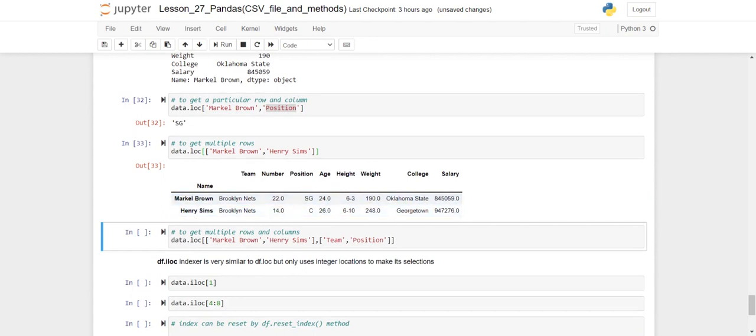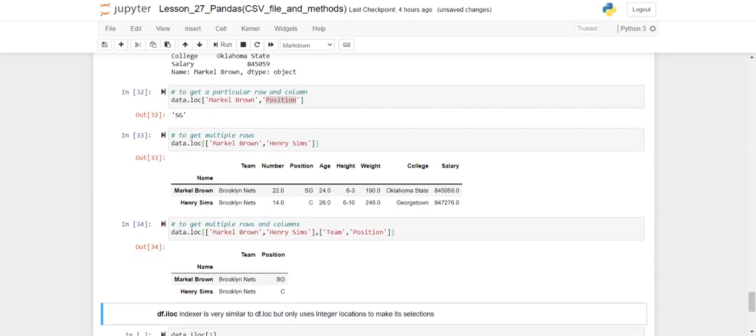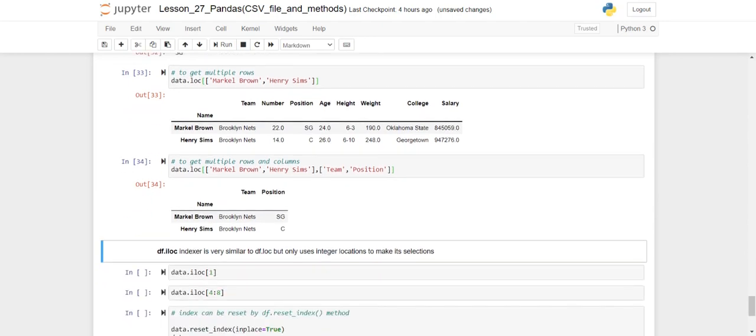This is unique names. And here if I want to select multiple rows and multiple columns, again in double square brackets. So here in one square bracket I will show rows with comma separation, in second square bracket I will show column names. So I want to know Mark Brown and Henry Sims, in which team they are and what position they are. So if I run it, you will get those particular details of them. So with loc method, you can access lots of rows and columns, selected rows and columns from there.